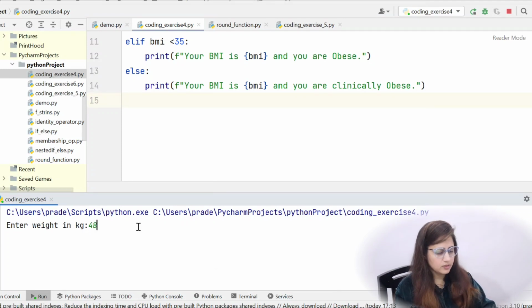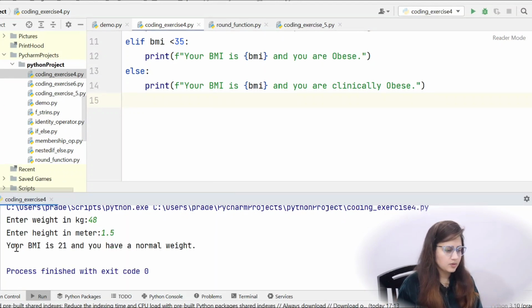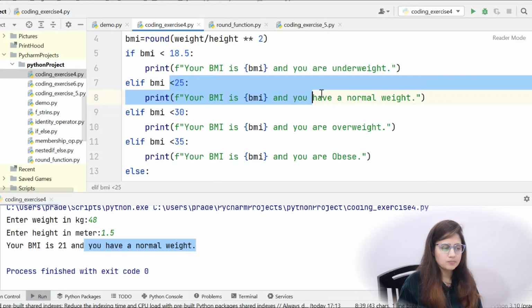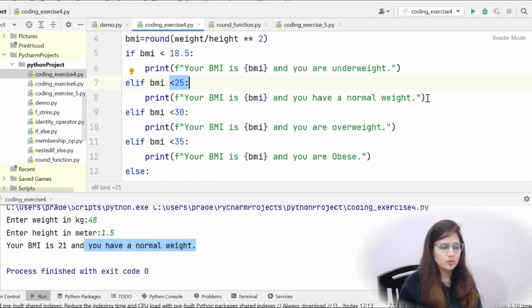Enter weight, suppose 48 in kg. Enter height in meters, suppose 1.5 or 1.6. Now your BMI is 21. It has been rounded, and you have a normal weight. 21 means I fall in this category, meaning you have a normal weight, greater than 18.5 but less than 25.